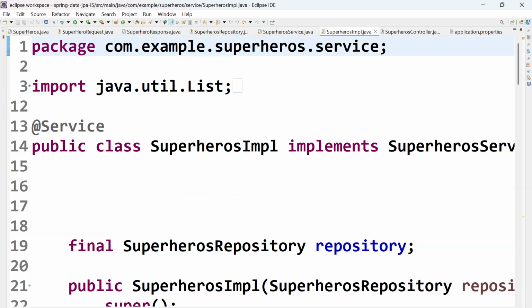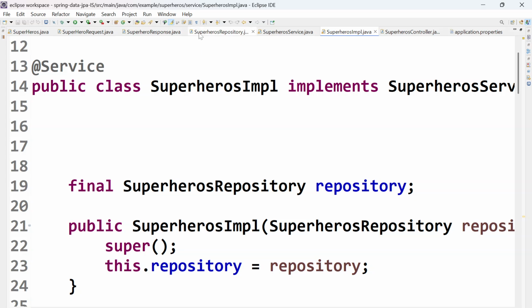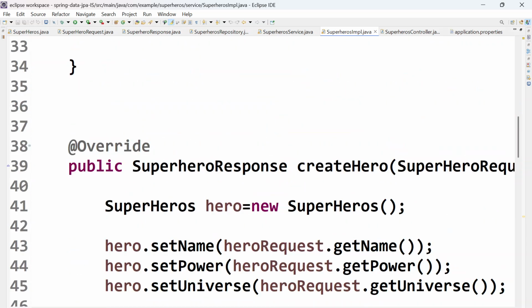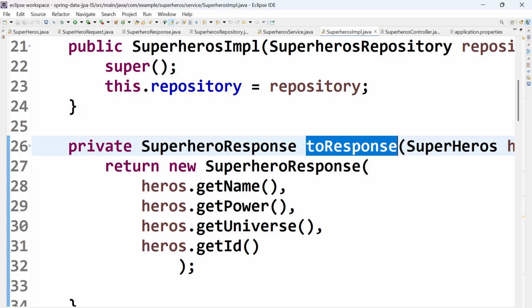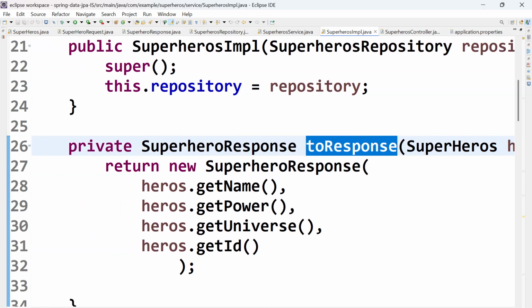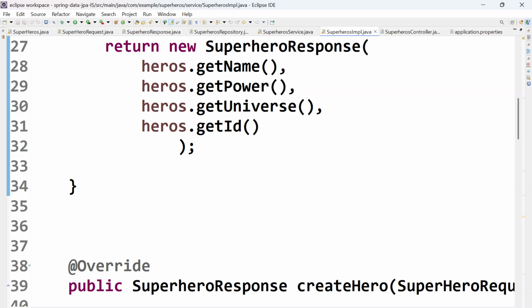Then next is the implementation part of the service where we have implemented all those four methods that we have created in the service. Here you can see the create superhero is implemented, and also one important method, that is toResponse, that we have created, which actually converts the entity object into the response object. So whenever you give a superheroes entity, at that time it is going to take this and convert it into a response entity, that means the DTO. That is the response that we want to return to the customer. We don't want to expose the entity directly.